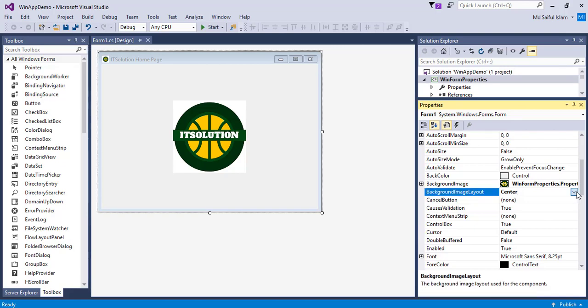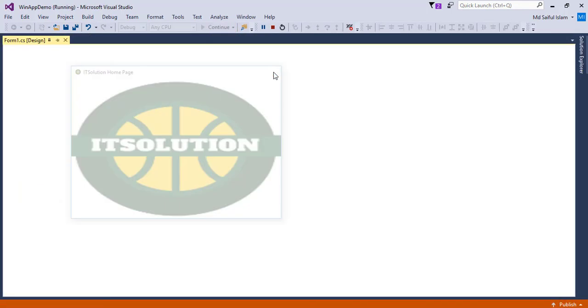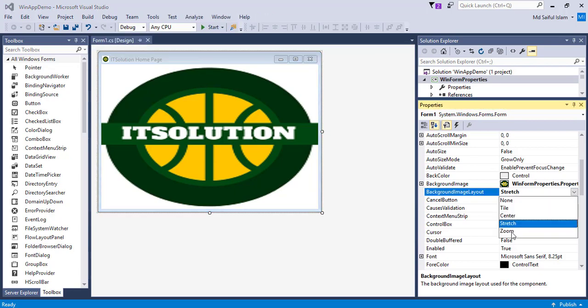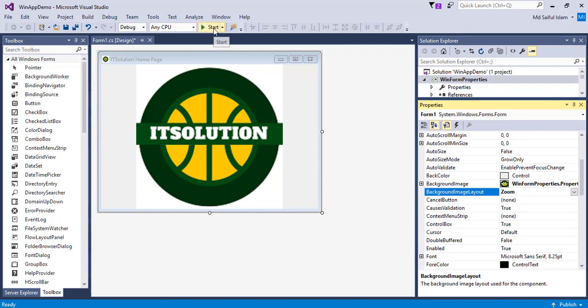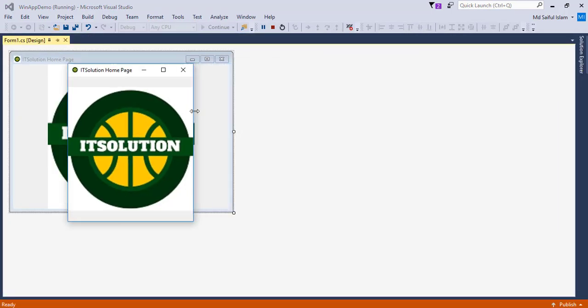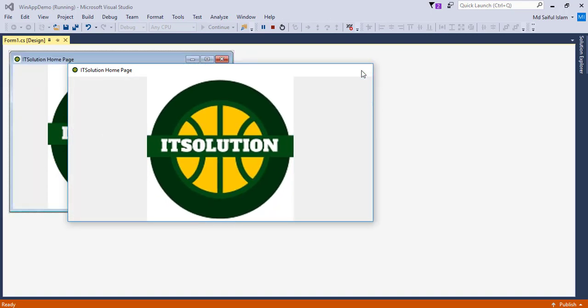If I change it to stretch, the image will auto fit to the form according to the size of the form. If I set it to zoom, the image size will be resizable according to the form.